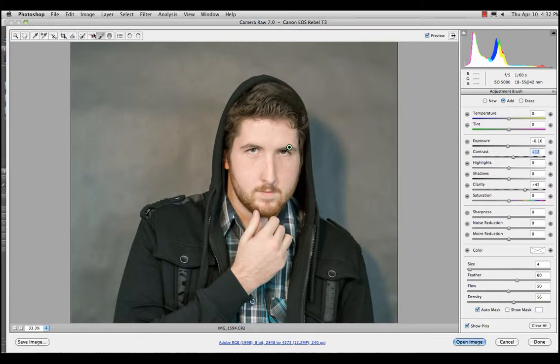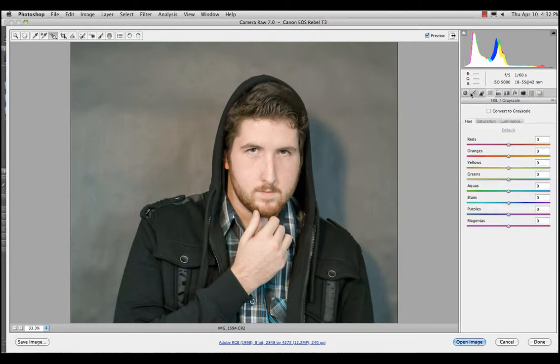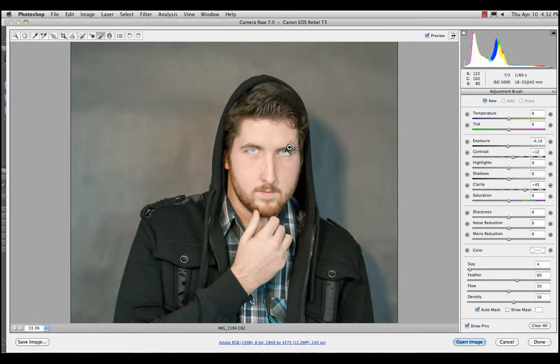Okay. I'm going to exit the adjustment brush by hitting K, K in and K out. You can adjust this pin at any time. You can add new pins, and you can also delete them.